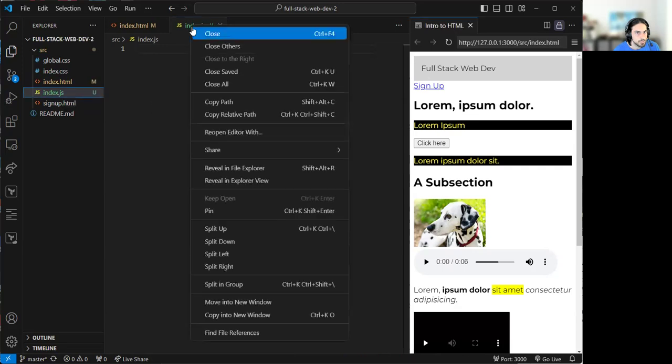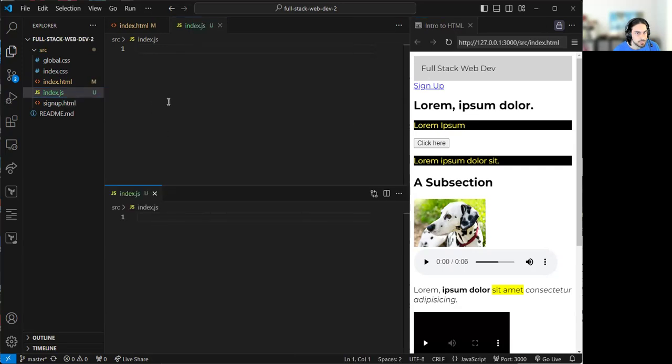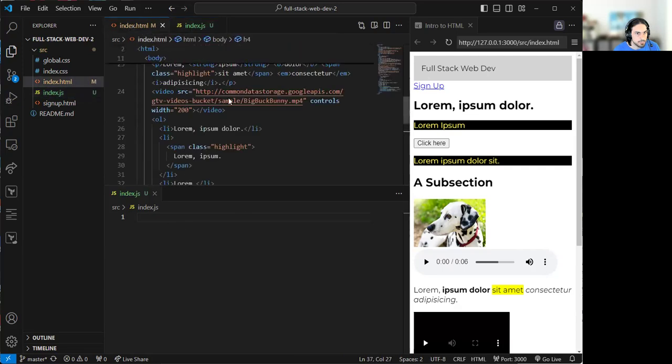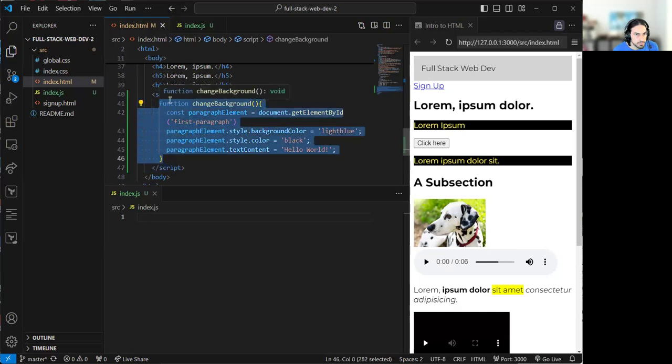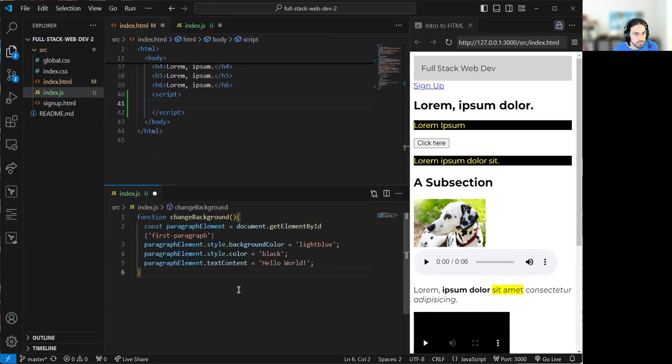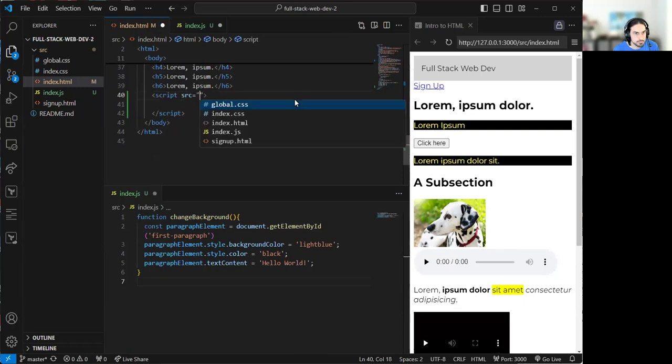Okay, let me right click that, split down so I can see it at the bottom. And I'm going to go back to index HTML at the top. So what we want to do is cut the code for the script, between the open and close tag and move it to the file index.js. Now, in order to link like we did with CSS, you got to go to the script tag, the open tag, add the attribute src and index.js.